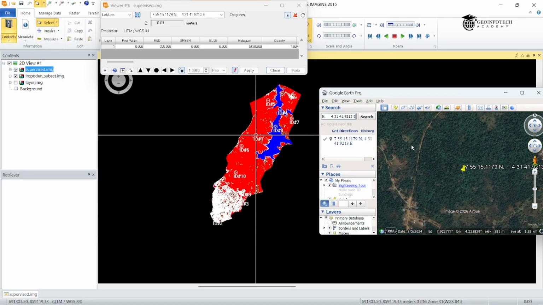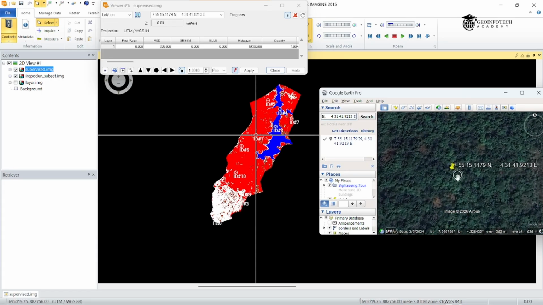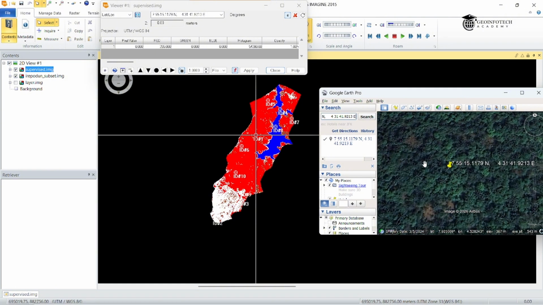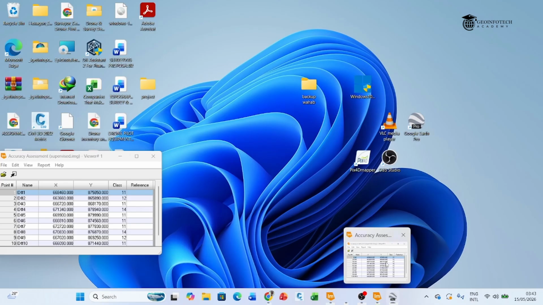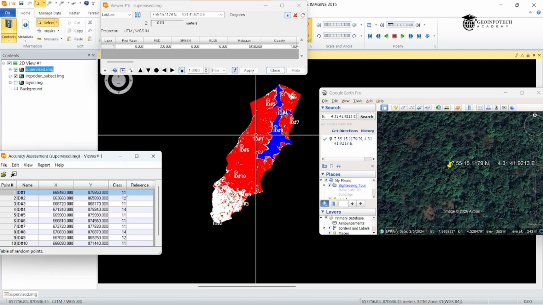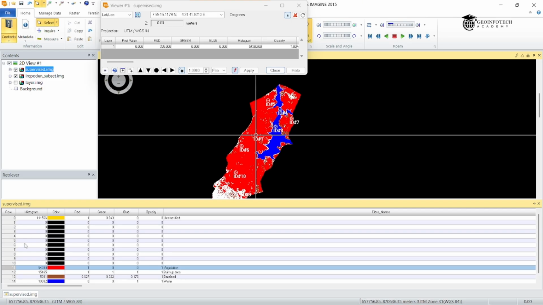Automatically it's taking me to where that point is. As you can see on my Google Earth Pro, this is where it's taking me. Make sure that this area is vegetation. So let's check what I classified according to my own classification. This is my reference data, which is my Google Earth Pro, and this is my own table. 11 here is vegetation. Like I said, you can check your attribute table to know what those class values represent. So for 11 you have vegetation, and this is actually correct. So I've validated that particular point.